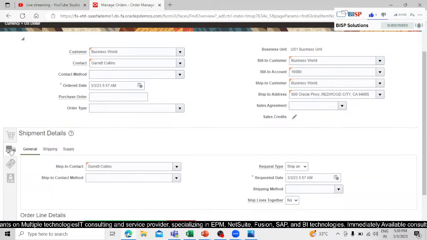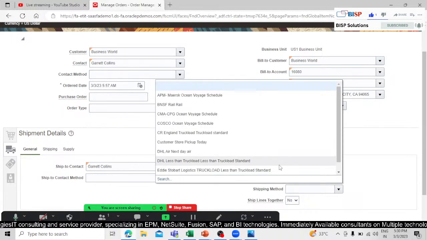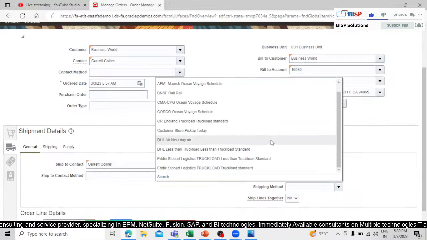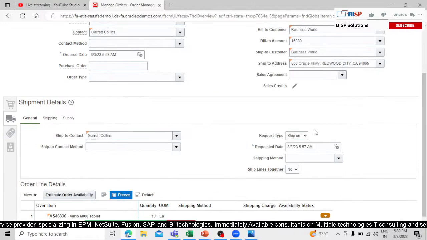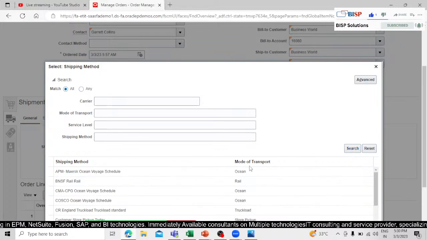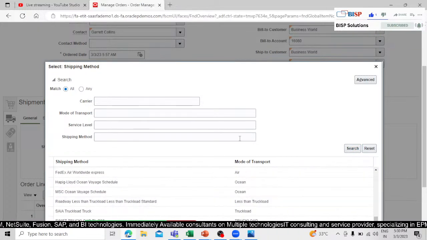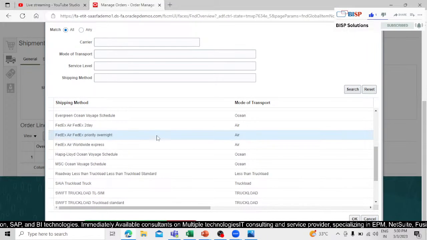What are the shipping methods you can define over here? Like we have the FedEx, overnight. So this is our, click on search, click on search again. So this is our priority overnight. Click OK.